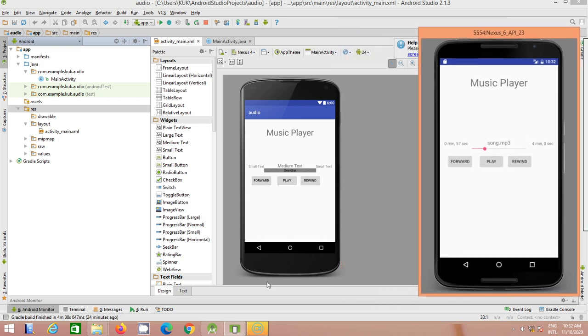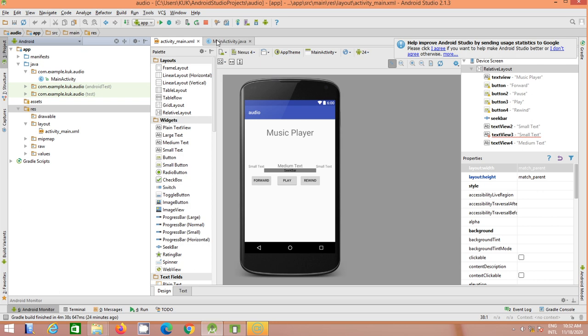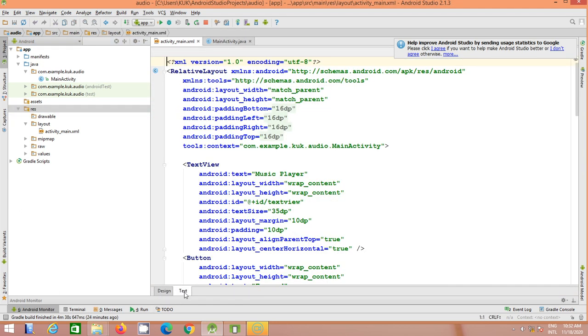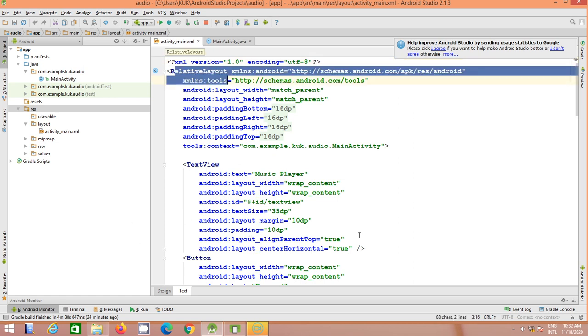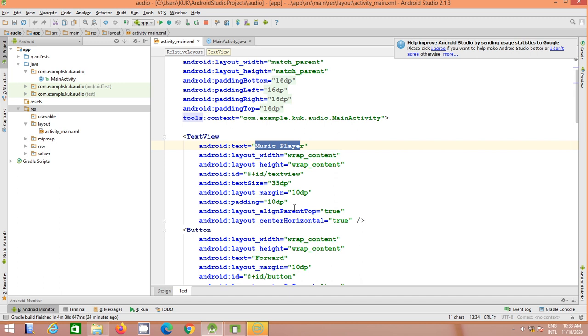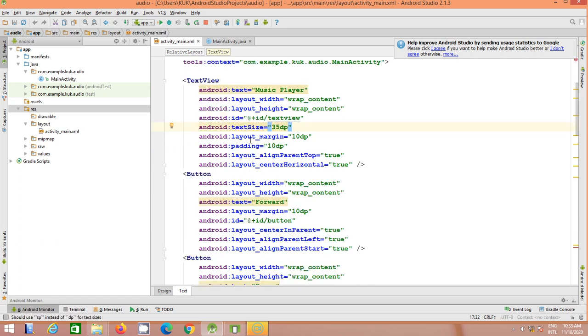Now I come to the design part. First I will consider the XML file. In the XML file we have used a relative layout. At the top of the screen we want to display "Music Player". So first we have used a text view, with the text Music Player and the ID textview. According to that we have set the width, height, padding and margin.